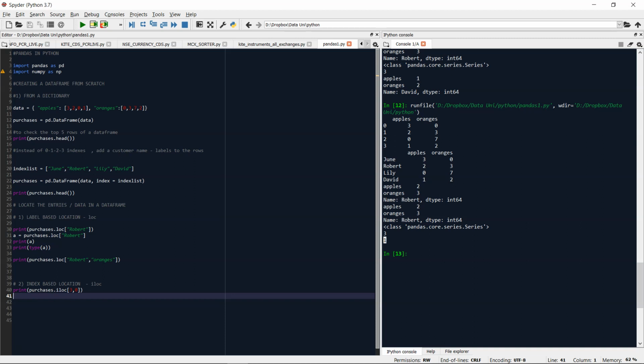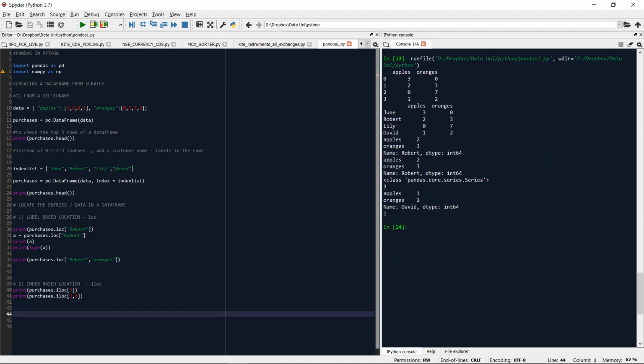Right. So this is your index based location. I'm just leaving this and the earlier one for you, just for your reference. I can do it with only 3 and I can do it with 3 comma 0. With 3, this is the answer: 1 apple, 2 oranges, and if I do 3 comma 0, then 1 apple. That's what I'm gonna get. The first one is gonna give me a series. The second one is just gonna give me a number, an integer, right? So that is index based location.